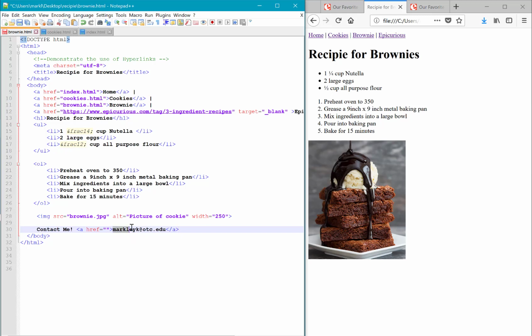But what we'll do, instead of, we don't really have a web page to put in our href, but we do have this special word we can use, mailto, and then you put the email address in there. So this is kind of a special hyperlink that we can use, mailto, and then you put in the email address of whoever it is, whatever email address you want to use.